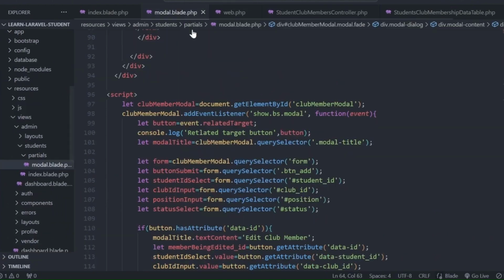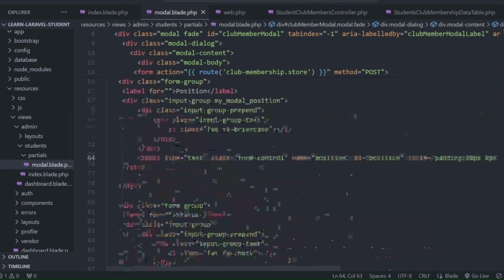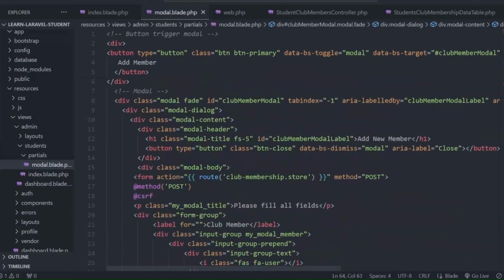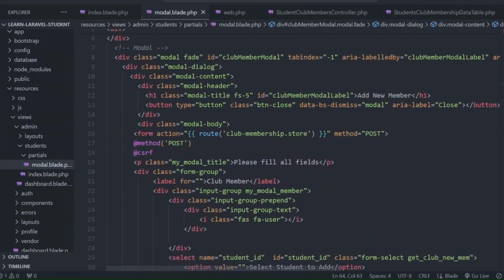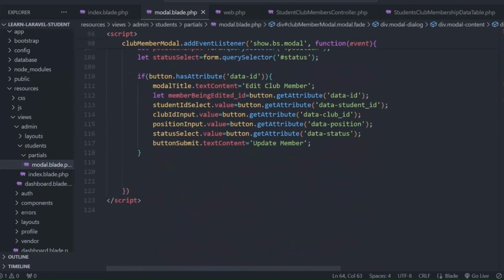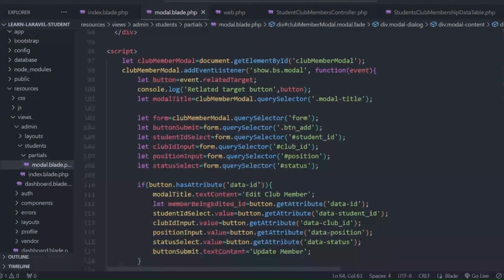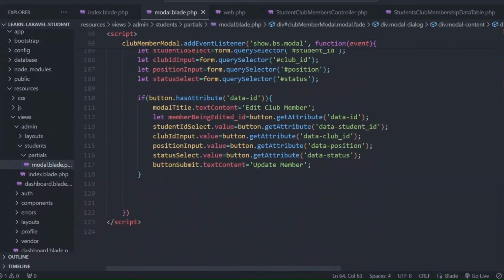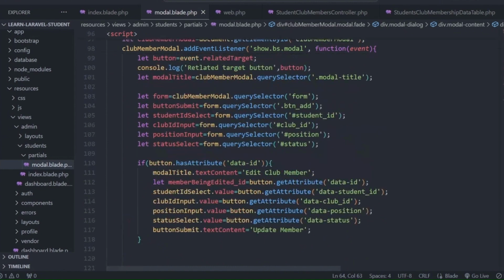And what is left for us to do now is, when we're creating or trying to save the form details of the new student or new club member, we added the route here. But in this case, for our edit, we're actually coming from the script. So how do we then add the action? How do we tell it that it is a post or a put this time? Okay, so that's what we're going to do.